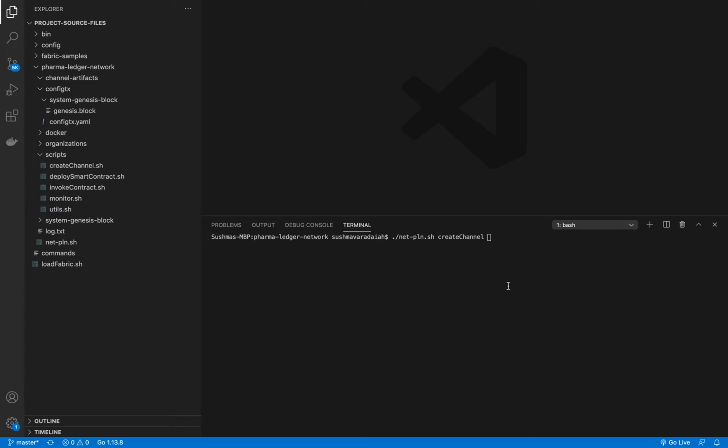Now, make sure before executing this command, all your Docker containers are up. Three Docker containers for organization 1, organization 2, organization 3, and one orderer container. Make sure they are up. Now I'm going to execute this command, which is the script file netpln.sh, and the command inside that file is create channel. So I'm going to execute it, and let's see what happens.